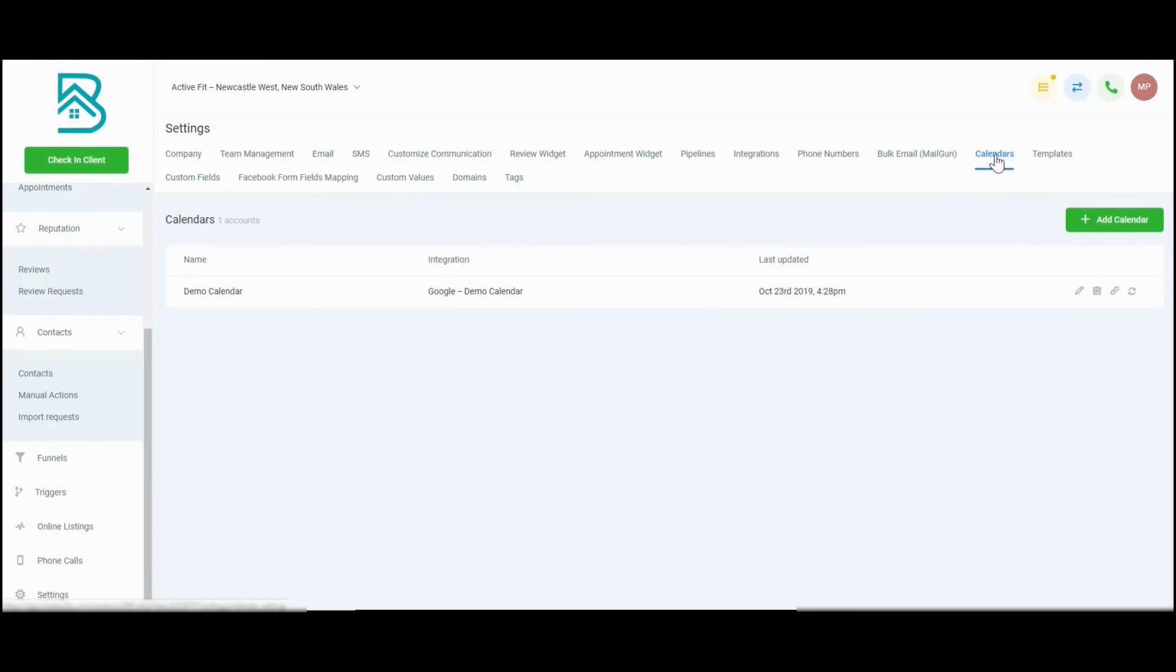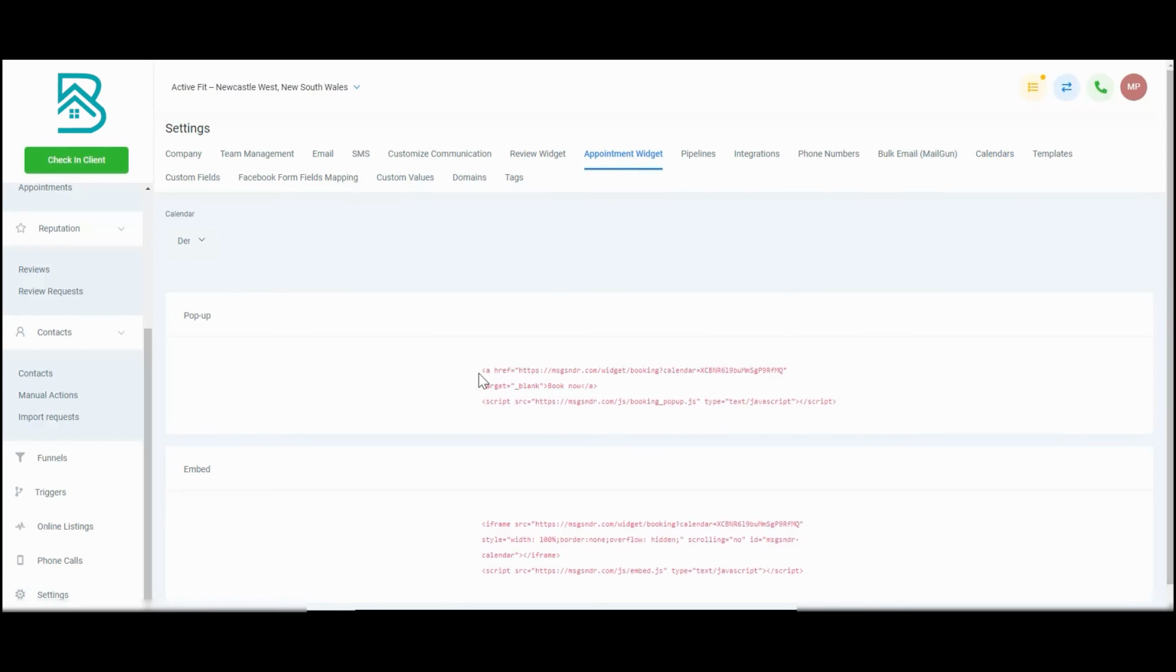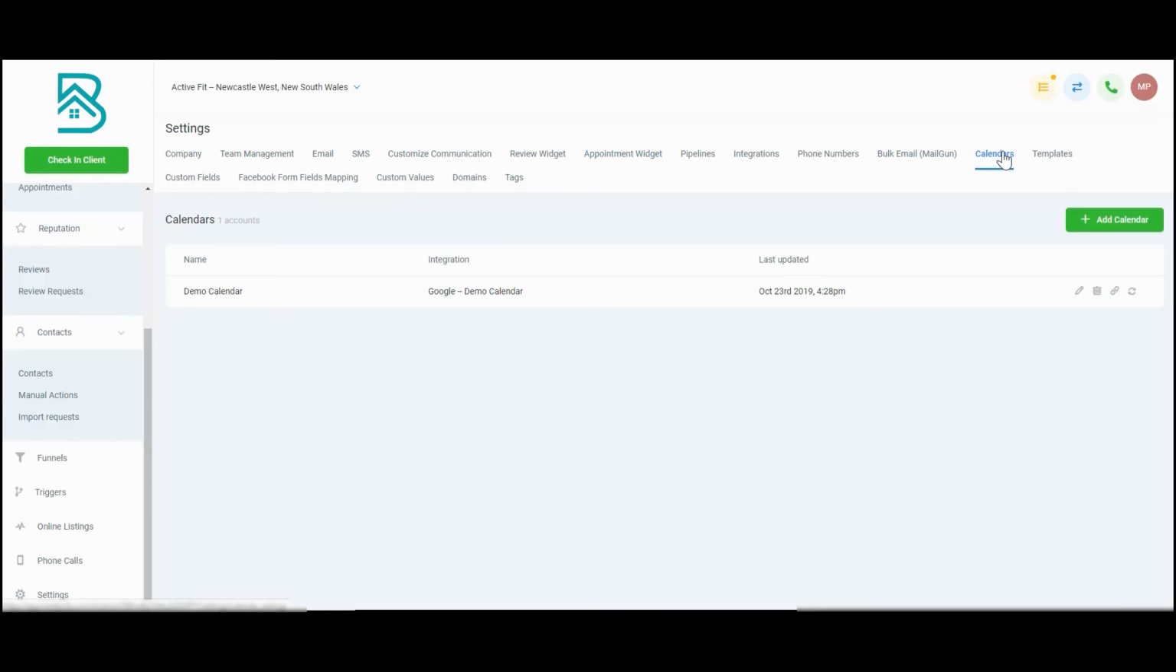So important to note, you might say, well, didn't we already talk about calendars? The area I showed you before is the appointment widget. This is to do with how you display your calendar to a user, but your calendars area is where you actually make those settings, right? So I will dive into that in a video all about calendars, but enough to say this is where your calendars are.